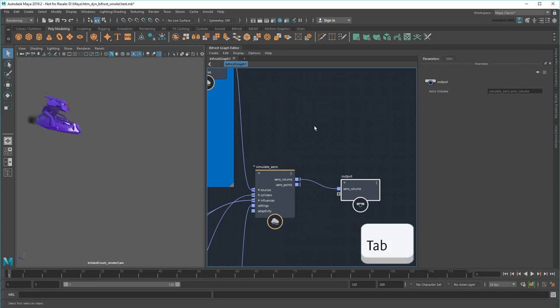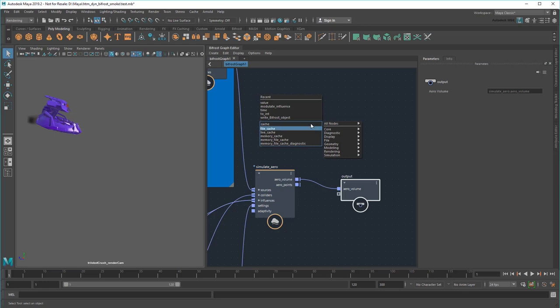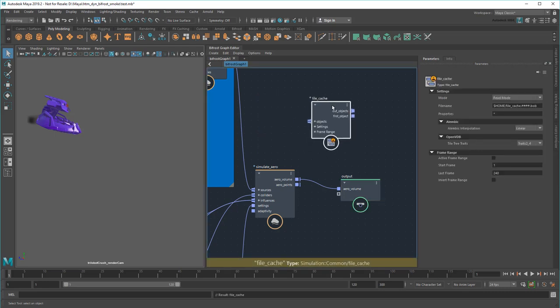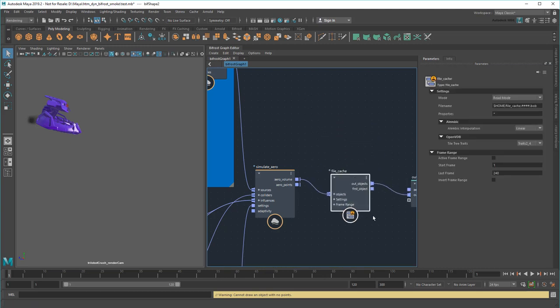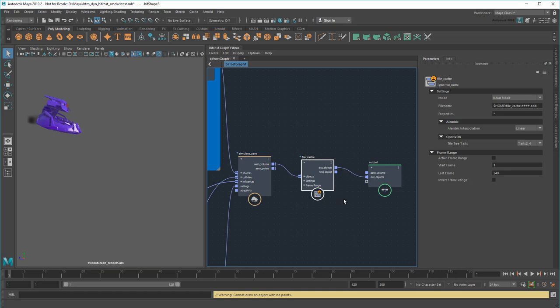Or, rather than dealing with all that, you can just use the file cache node instead. This handy little compound handles all this complexity for you, allowing you to switch between reading and writing in all three formats with some easy-to-use parameters instead. To use it, I'll plug it between my simulation and output nodes, exactly where I would have put the individual read-write nodes. Now that everything is hooked up, let's take a look at the file cache itself.